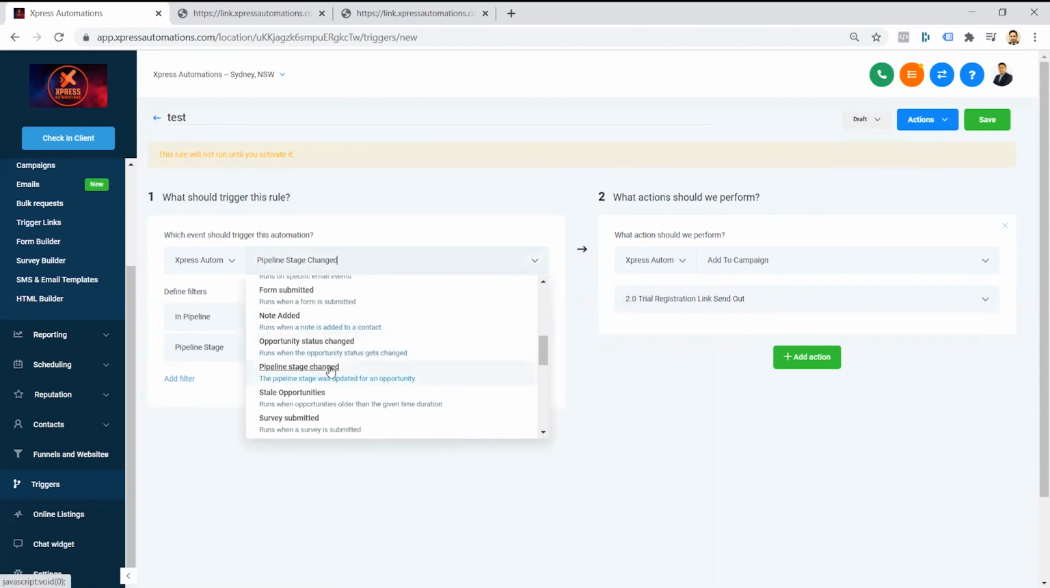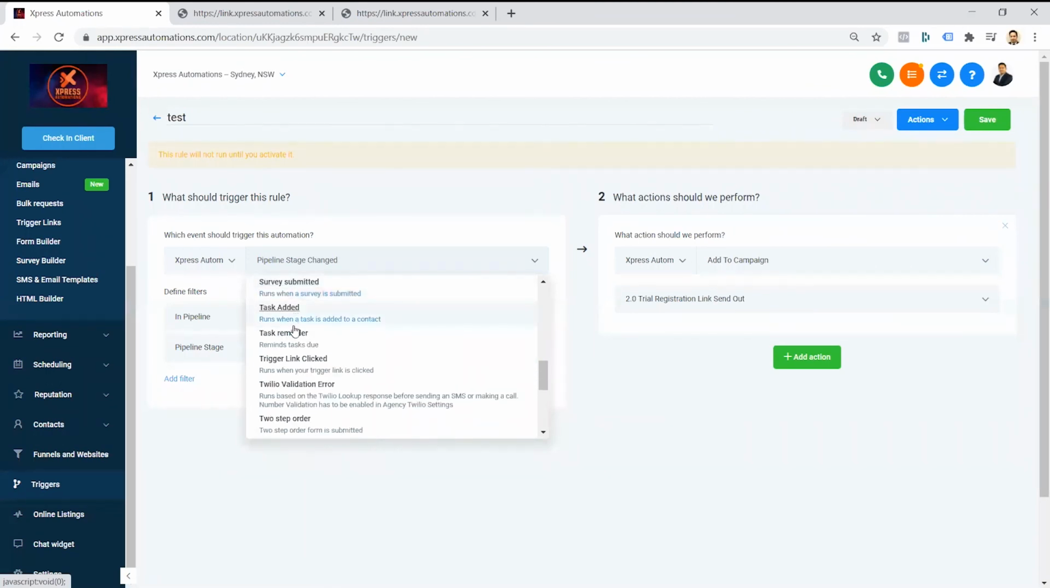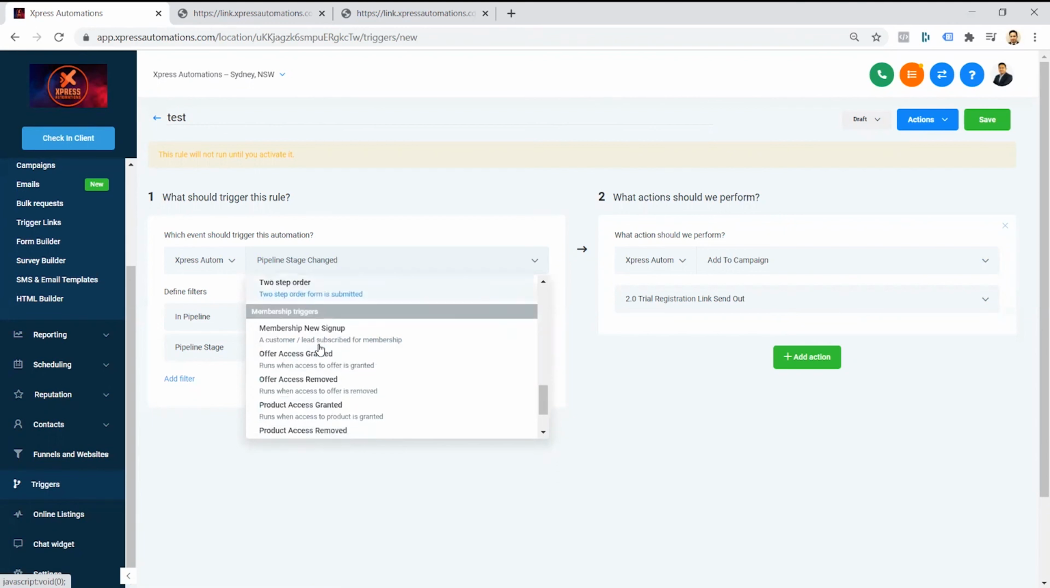Except for the pipeline stage, if someone becomes a stale opportunity, you can do a different trigger based on that. If someone submits a survey, you can make a different trigger action based on that. If a task is added, if a task reminder is met, if they complete a two-step order form, that is, if they purchase something on your website or on your landing page, then you can have a specific action started as well.